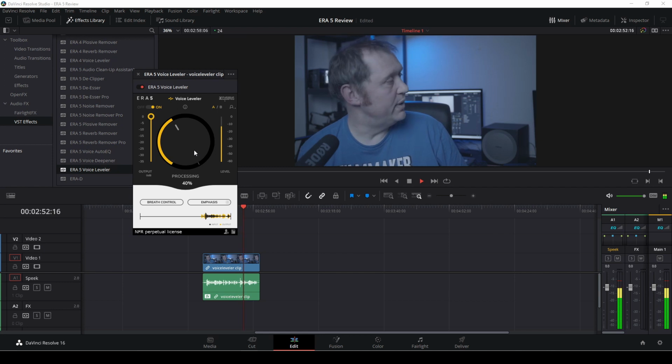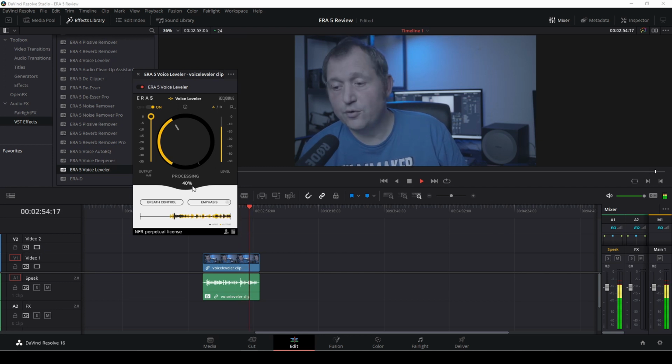Fuzzy Wuzzy was a bear, Fuzzy Wuzzy had no hair, so Fuzzy wasn't fuzzy, now was he? So just to tell you what it's actually doing here, if you look down at the waveform, you'll see that the black part of the waveform is the normal waveform, and the yellow is where it's doing its voice leveling thing and making everything at the same level.